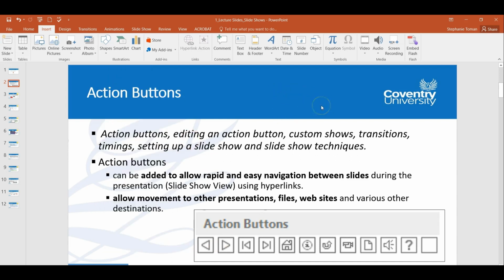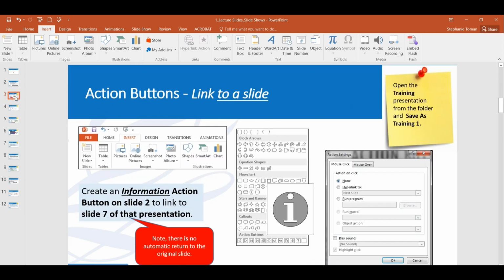Like I said, they can jump to another slide in that presentation. They can jump to another presentation. They can jump to the web, email, and different files that you could bring in as well. It's a really rapid way of getting there while you're in delivering mode, presentation mode, and you're presenting. So let's have a look at the first one.